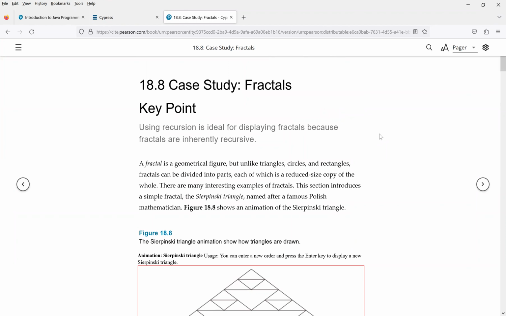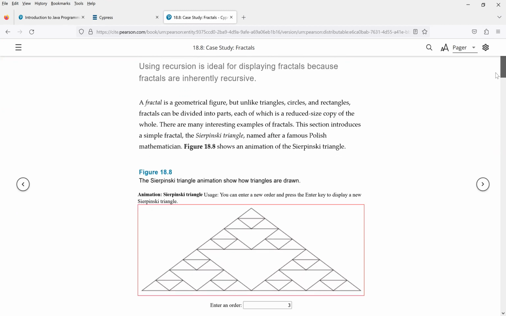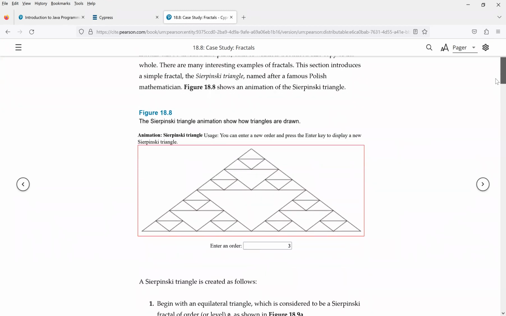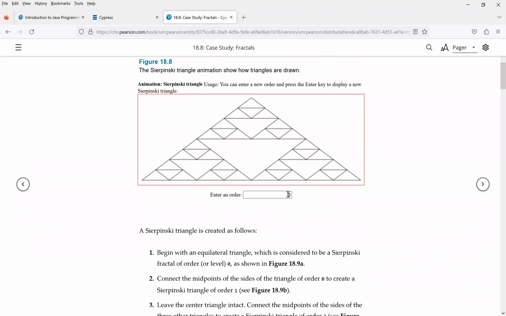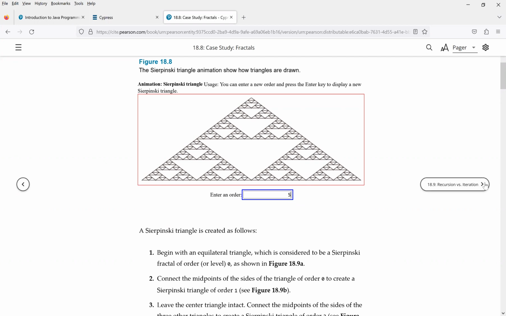Another classic problem is the fractal problem. For the fractal problem, we draw recursive shapes. Using recursion, we can draw these shapes easily. This is the Sierpinski triangle. We look at order 4 and order 5. It's quite difficult to draw if you don't use recursion. Using recursion, you can write simple, natural, and efficient code.